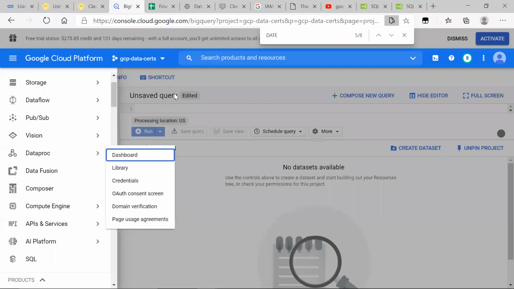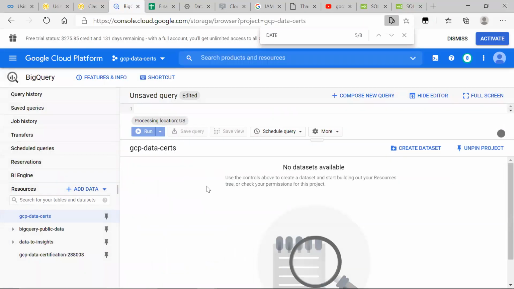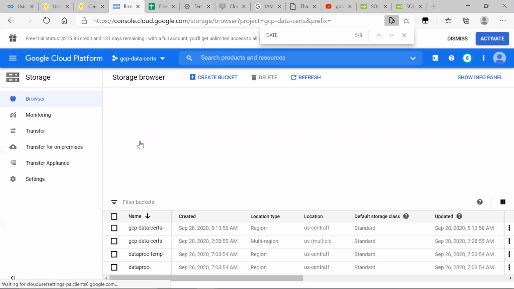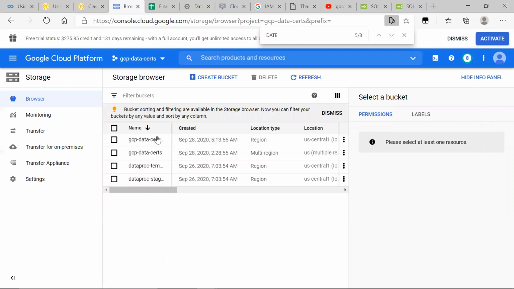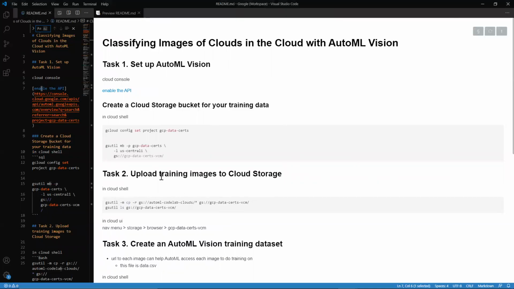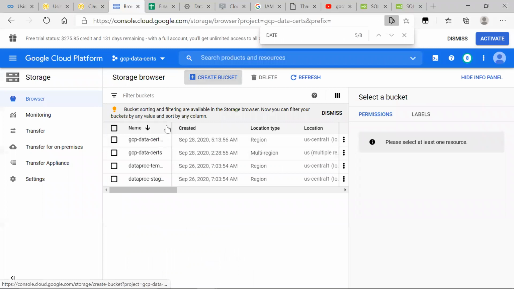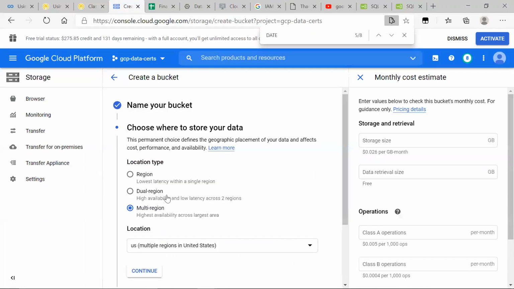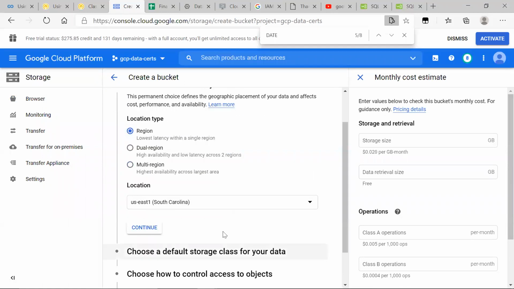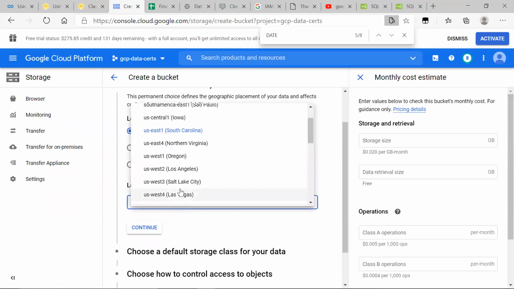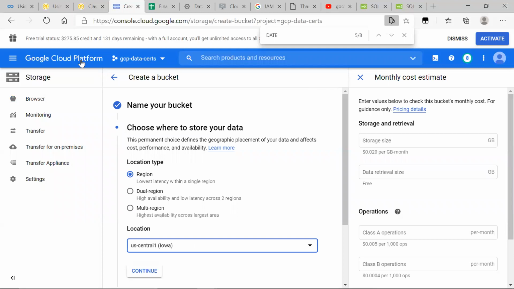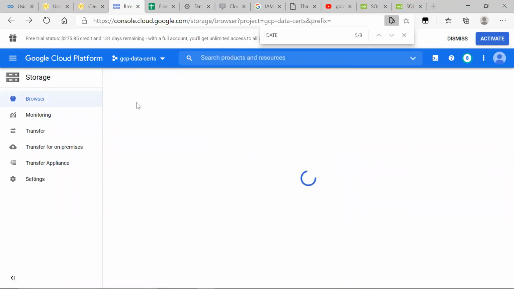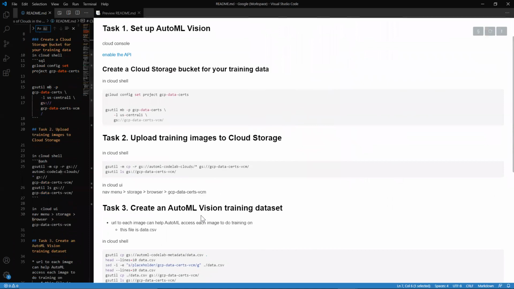So first thing we want to do is head over to storage and create a storage bucket. We're going to name it GCP data certs-VCM. I already have it, but let me make it regional. We want to make it the United States, US Central 1 as our region. So we go ahead and create that storage bucket. It's super quick. Now we have our storage bucket ready to go.